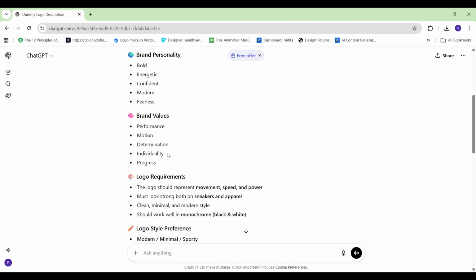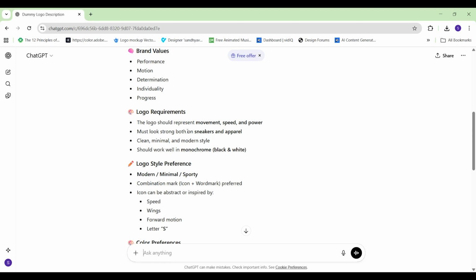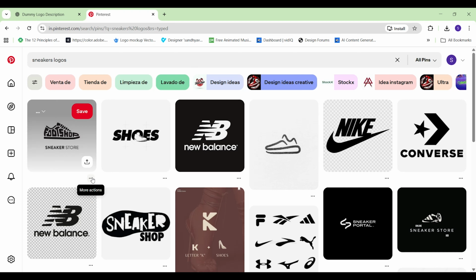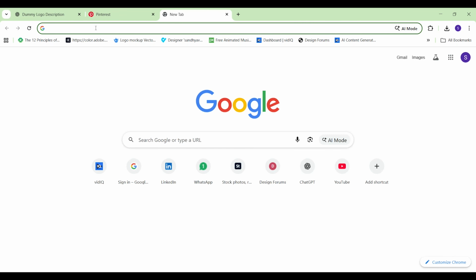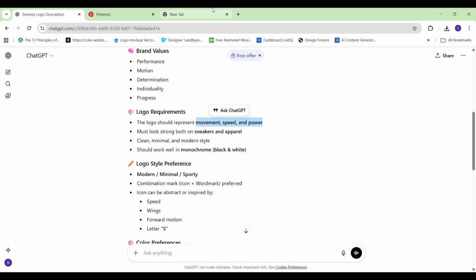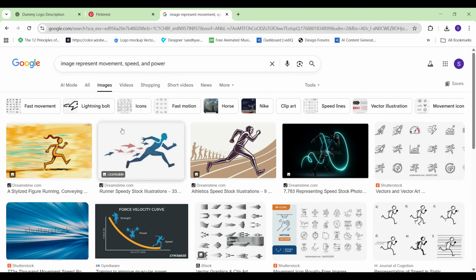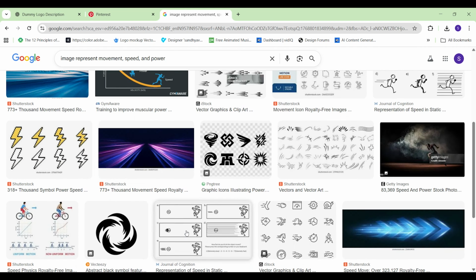Let's take some inspirations from Pinterest and Google. I'm only taking vibes, not copying. Meanwhile, if you liked any images, just right click on the image and save it wherever you need to access from later.